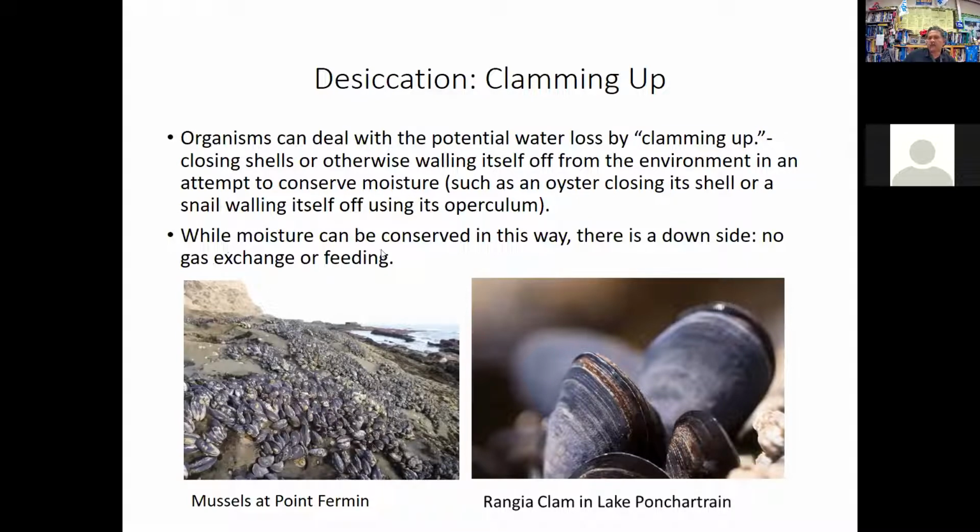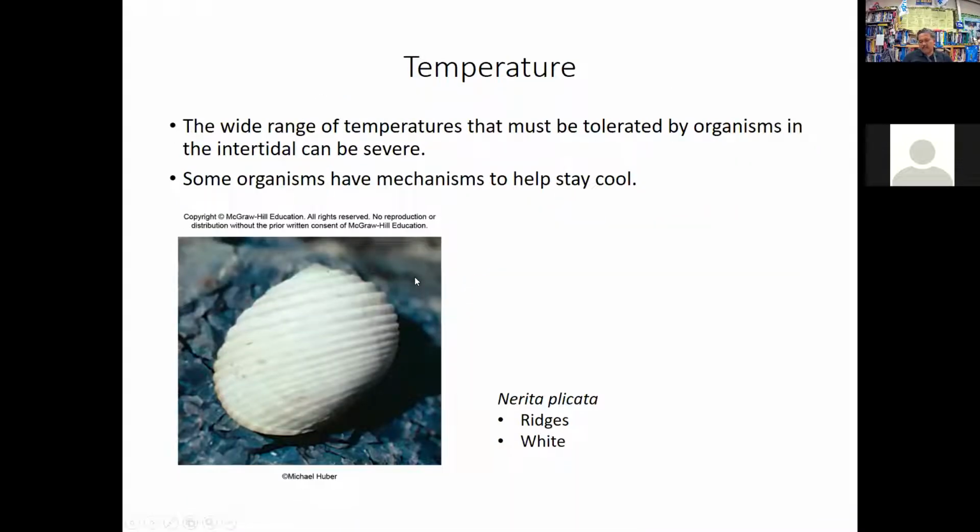While moisture can be conserved this way, there is a downside. There's no gas exchange and there's no feeding. So when situations get better, you have to open it back up and get what you can while you can. Alrighty, so that's the way that organisms take care of desiccation.